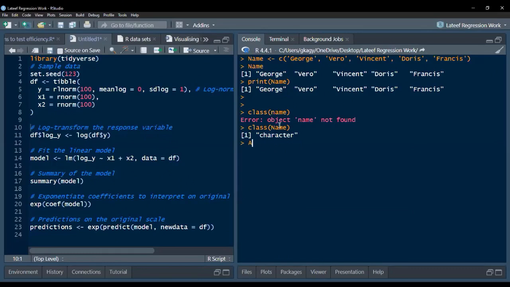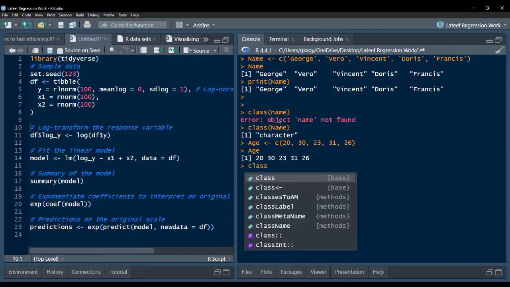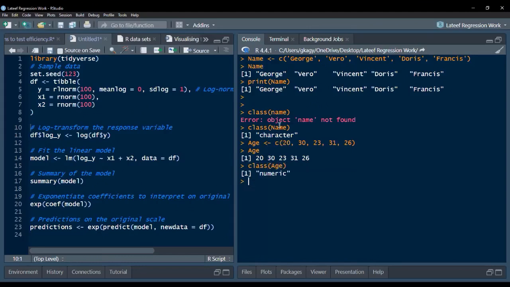So I'll create another vector called age. All right, so now I have my age: 20, 30, 23, 31, 26. So this is also a numeric vector. So I can use the class function to check. So you see that I have numeric.